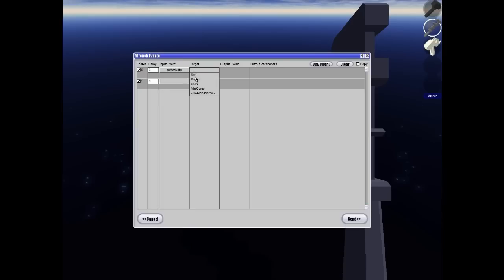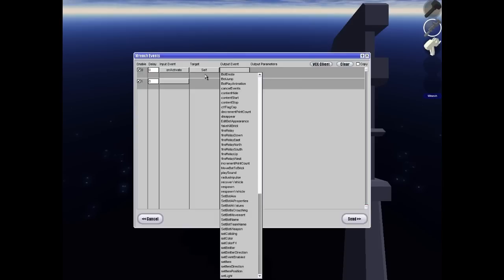So the target is what the event does the event on, as in if it was set on the player, then the event would activate on the player. So the event target shows what the event does it on. It's kind of hard to explain, but you'll see what I mean in a minute. So we'll just do self right here.